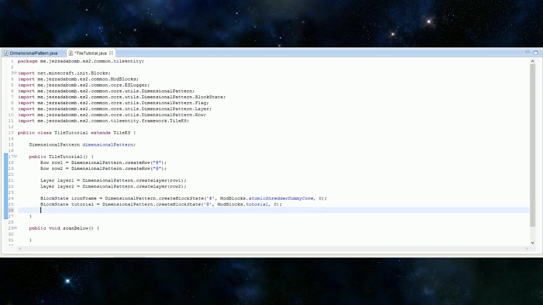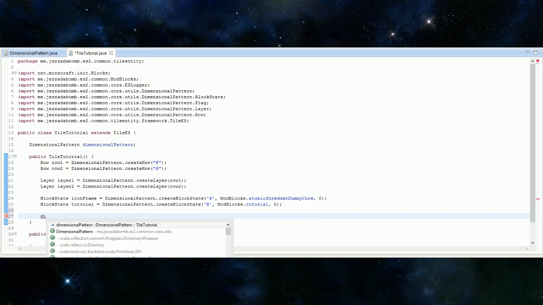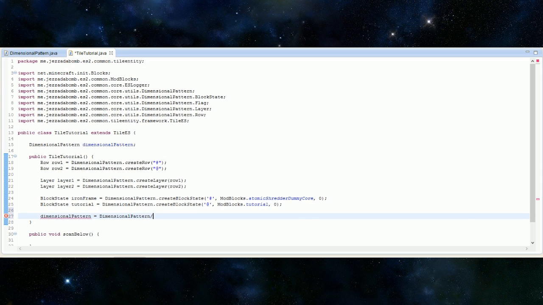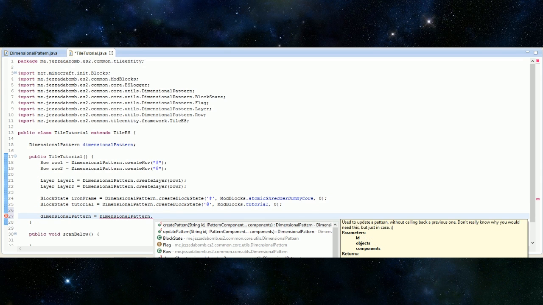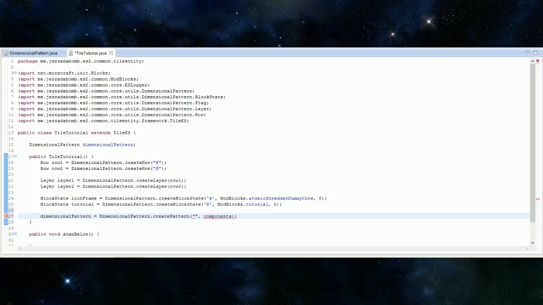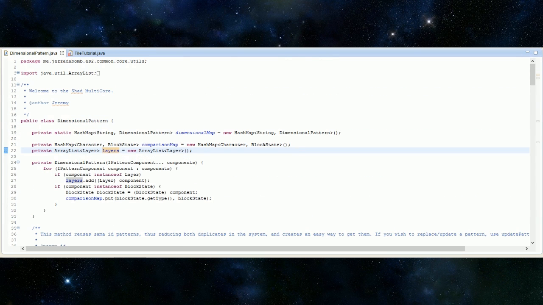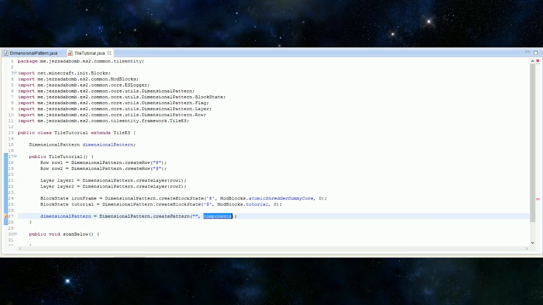Makes sense. Okay, now we want to create the pattern. So dimensional pattern equals dimensional pattern dot. Now there's two. There's an update and create. Basically, when I ask you to create a pattern, I ask you for a string. If something matches this string, which I store in dimensional map, it just pulls it back, and you don't even have to put in any components. So you can be on another side, a completely different part of your mod, in items or something, and it'll pick it up and return it to you.